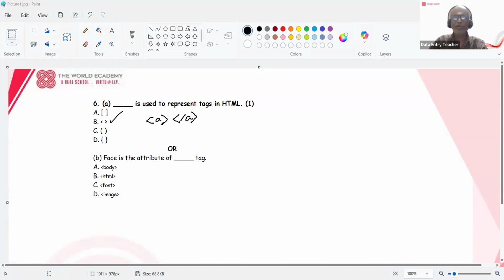Face is the attribute of what tag? You can tell the answer if you know. So the answer is font, right? So C, font face. You have to represent the font tag. So the answer for the second one is C. All right, so we'll move to the next one.